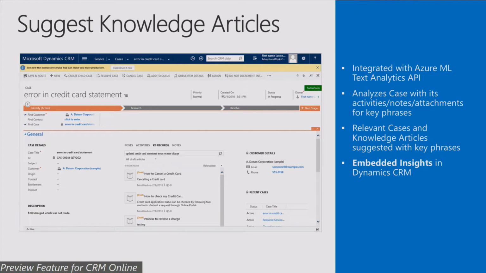This is tightly integrated with the Azure ML Text Analytics API. And once again, this is an embedded insight in Dynamics CRM. There are a few controls and knobs that you will see that we can work with.